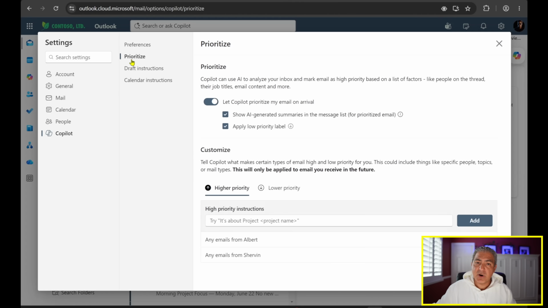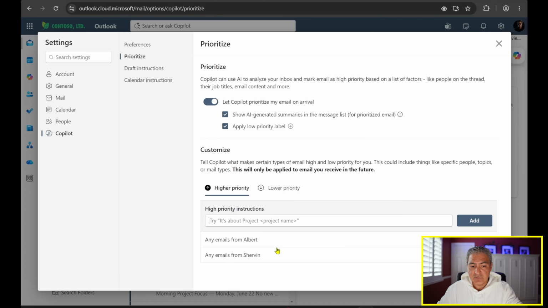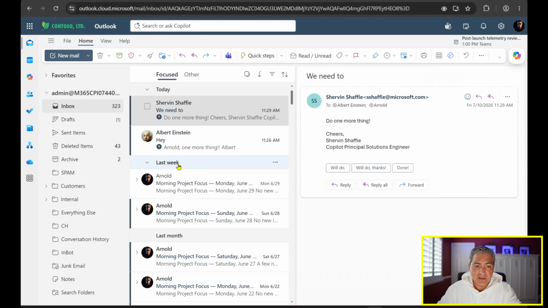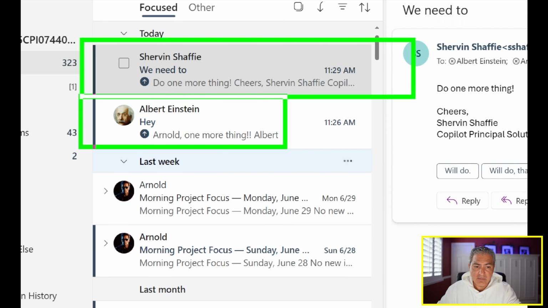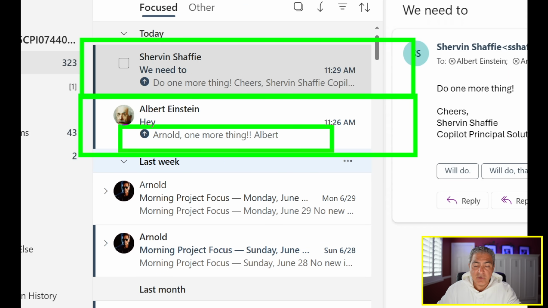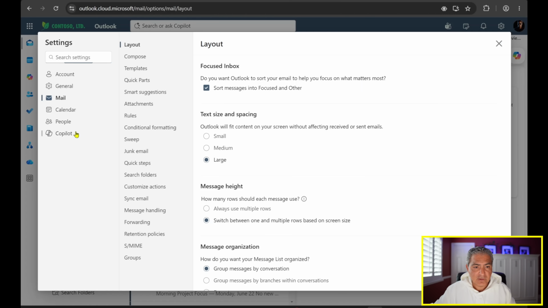Now, we've looked at prioritize before, which you can say what's higher priority, what's lower priority by just typing in. So for example, here I've said any emails from Albert consider higher priority, as well as any emails from Shervin. So if I go out of here, you'll see that any emails coming from me, Shervin, and Albert automatically have this little up arrow, which pushes them up to the top of my inbox because they're considered priority. Let's go back to settings and Copilot.